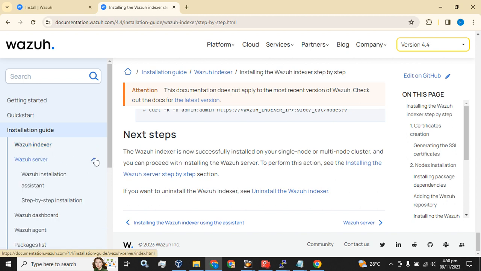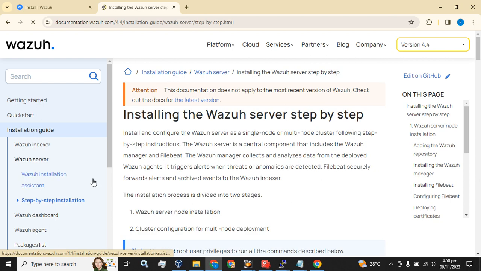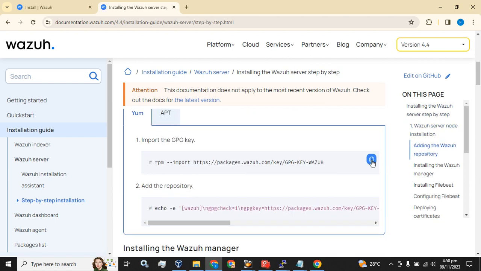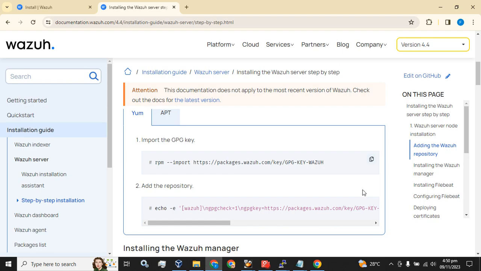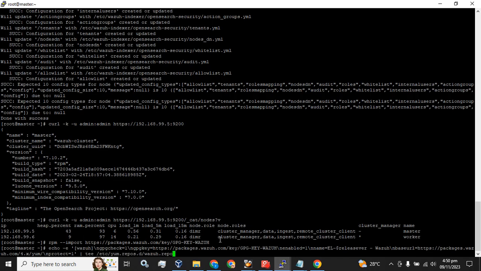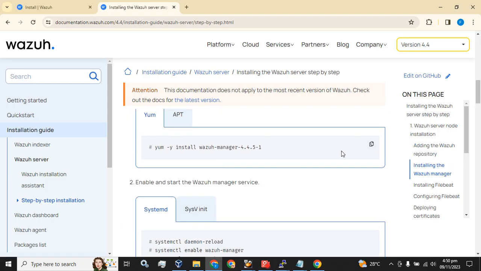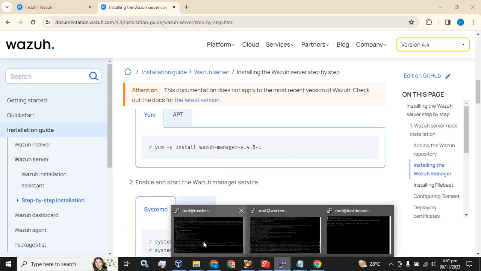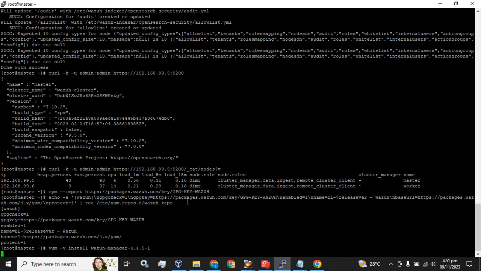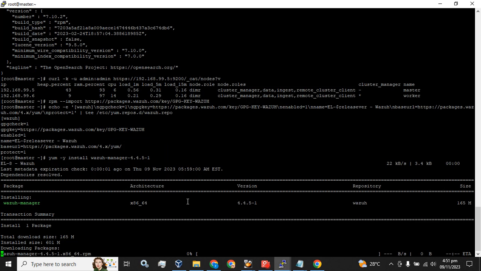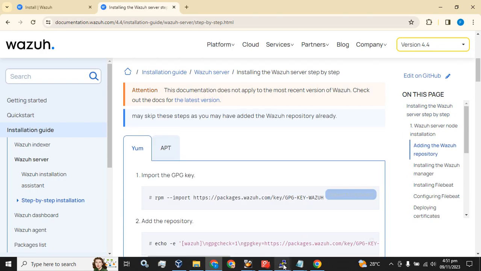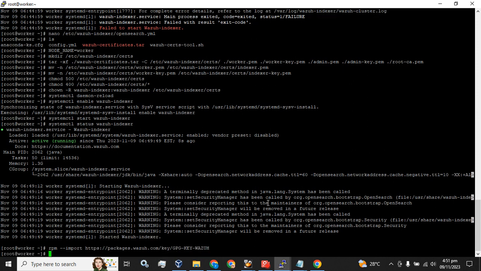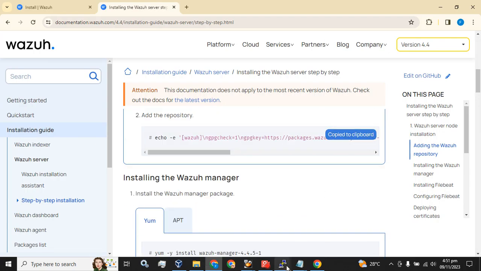Now we will move to the Wazuh server and check this step-by-step installation. We will import this key to the master node, and we will add this repository again. Now we will install the Wazuh manager on our master node, as it will take minimum time, and we will repeat these steps on our worker node as well to save our time.